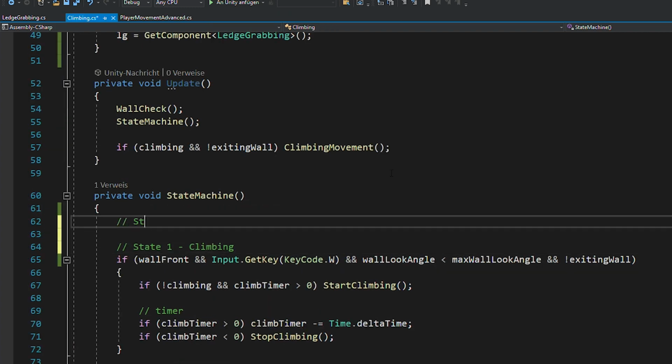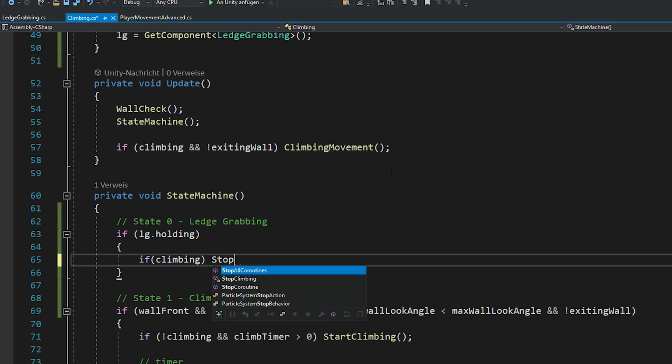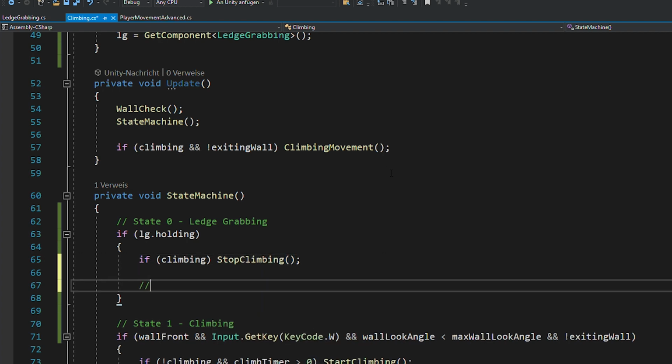Also, in the state machine of the climbing script, just quickly add a new state for ledge grabbing, and in there, stop any active climbs. If you don't do that, the climbing won't stop when you reach a ledge, and even though you can't move, you're going to lose climb time.